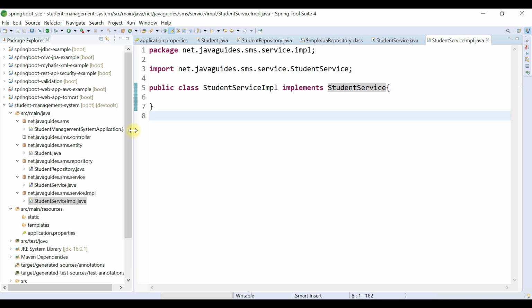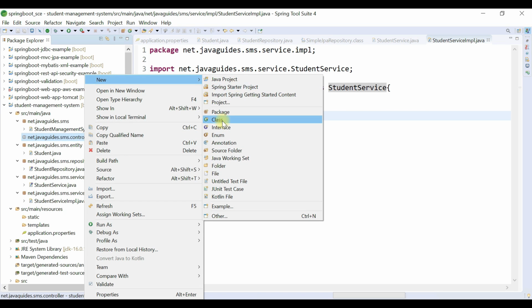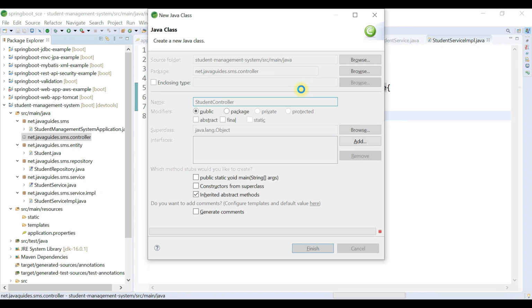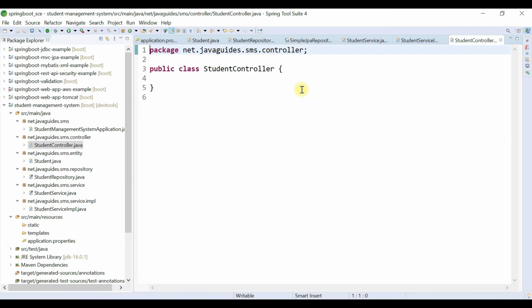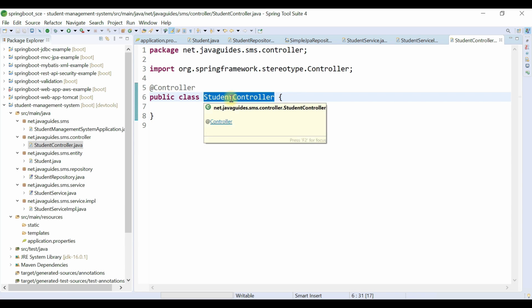Alright, so one more step is we need to create a student controller. Right click on controller package, new, and then choose class, and let's give the class name as StudentController and hit enter, and let's annotate this class with @Controller annotation. Okay, great. So we add the controller annotation to this class because we need to make this class a Spring MVC class to handle the requests, right? Now if you see here, our base is ready.